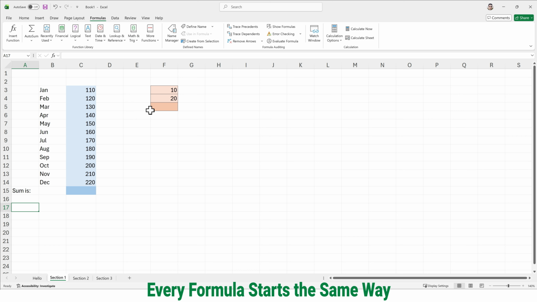So let's say you've got two numbers sitting in your worksheet, 10 and 20. You want to add them together. You could type equals 10 plus 20. Press enter, and boom, 30 appears. Simple enough, right? But wait, there's a catch.